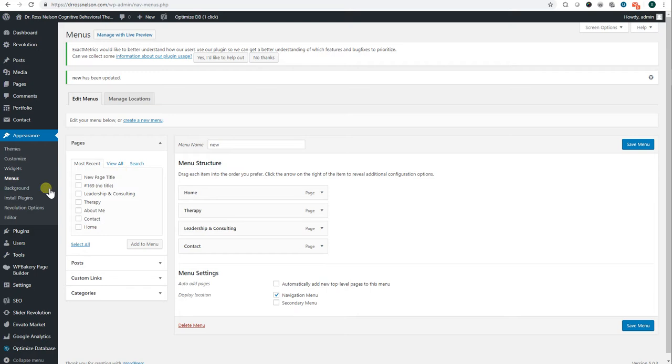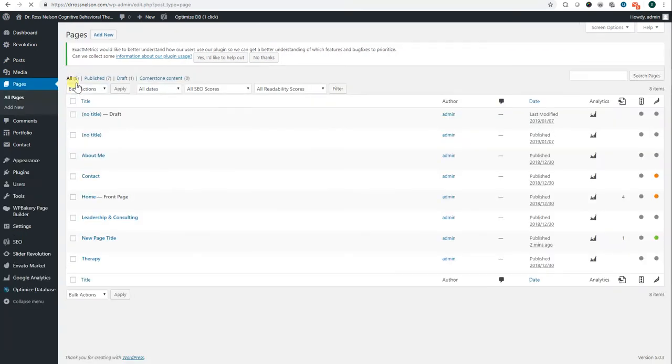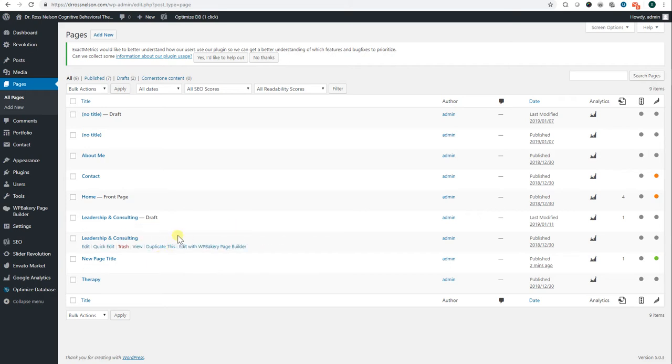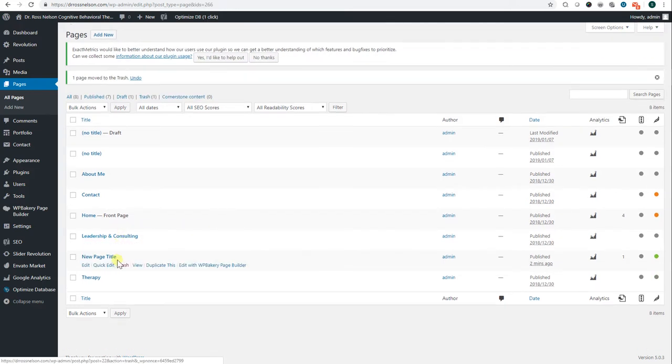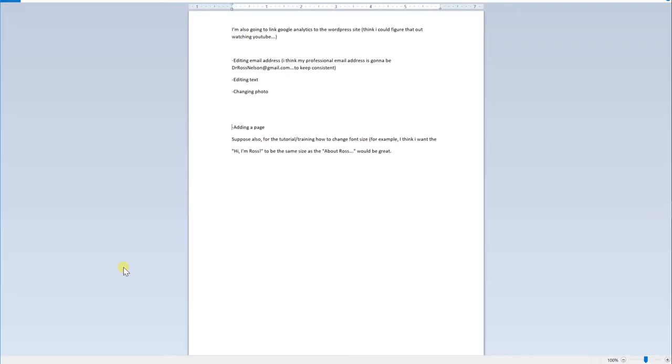yeah, the other way to duplicate a page, if you are in the dashboard, you can go to all pages here, and then just hover over a particular page you want to duplicate, and then you just click duplicate this, and then it'll do the same thing as the first way we did it. Go ahead and delete this now.